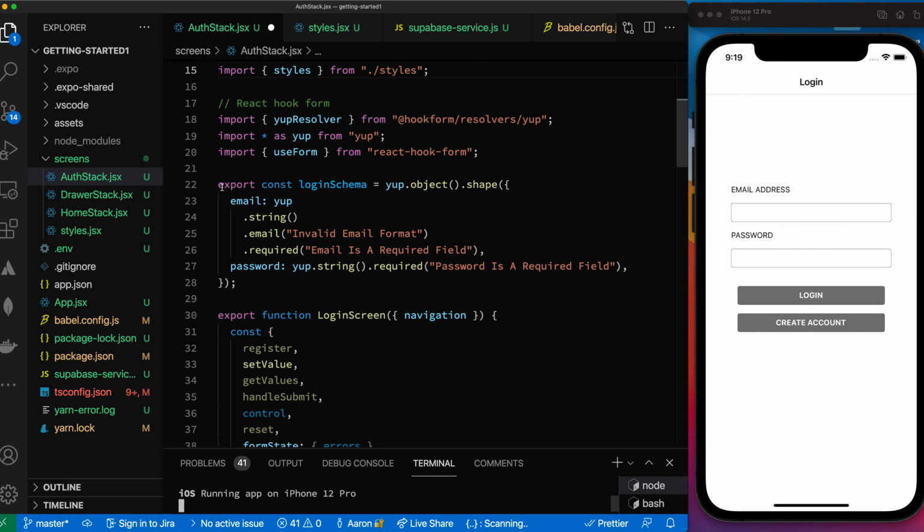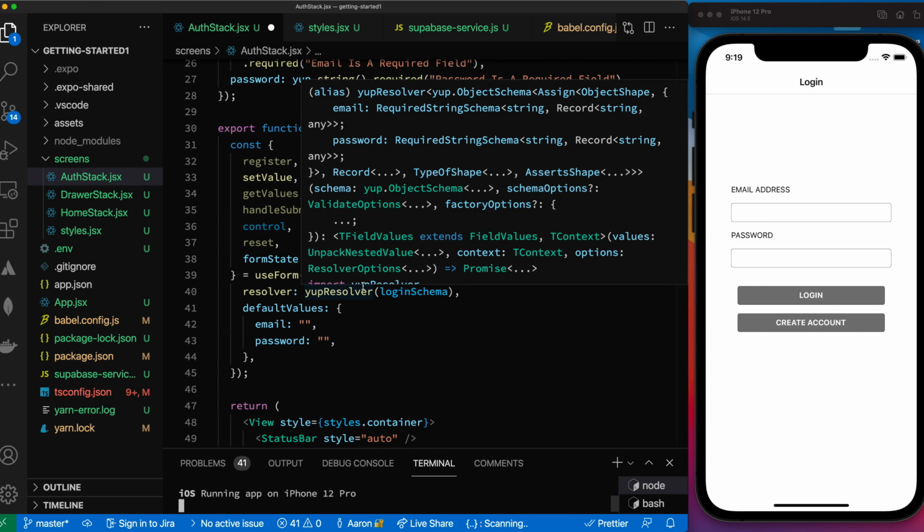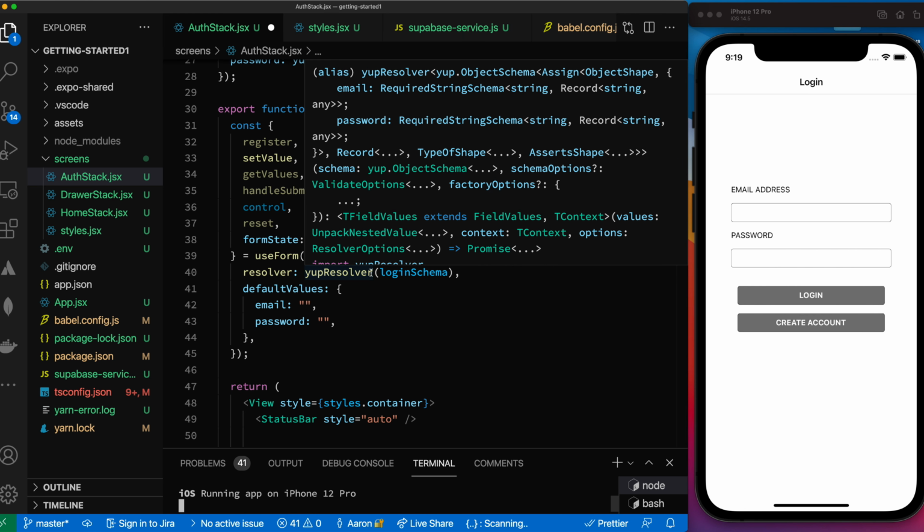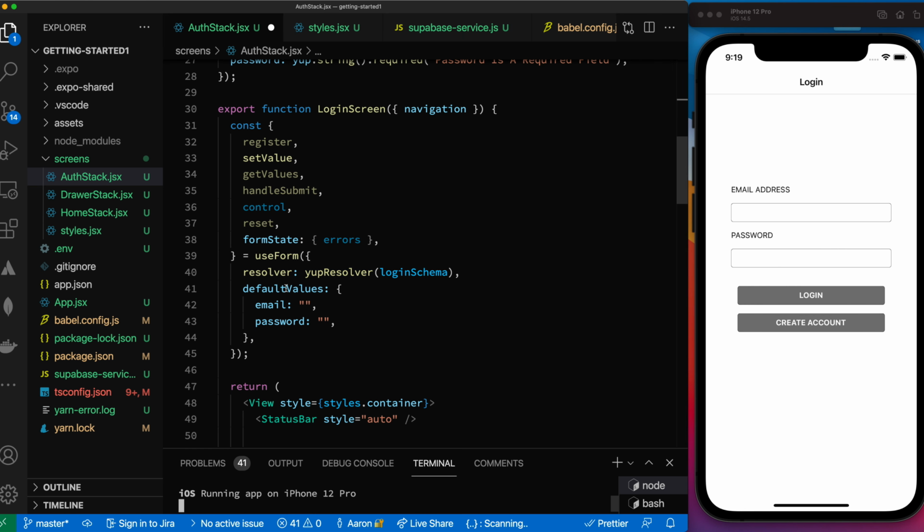I already told you how we laid out our login schema here. In our useForm, we have some things we need set up. One, we're saying here's how we're going to resolve or validate any errors, and we're going to use our login schema from yup. And then down here, I'm defining the default values for the form, which right now are the email and the password.